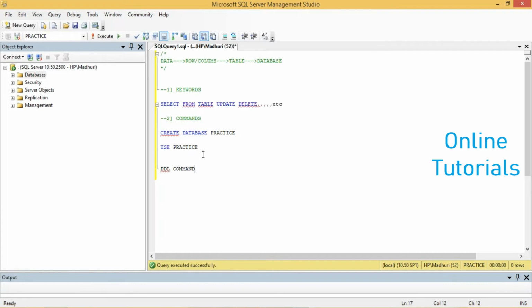DDL command. What is meant by DDL? Data definition language. All the commands which are used to create data or define data come under DDL. Exactly. So, DDL definition.